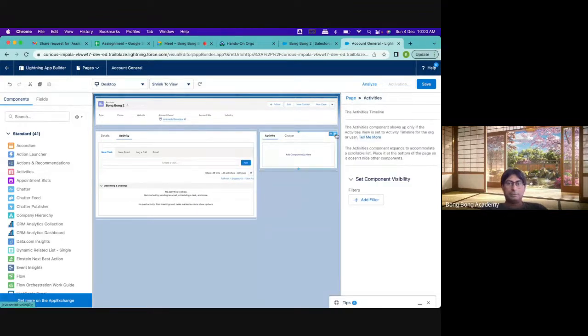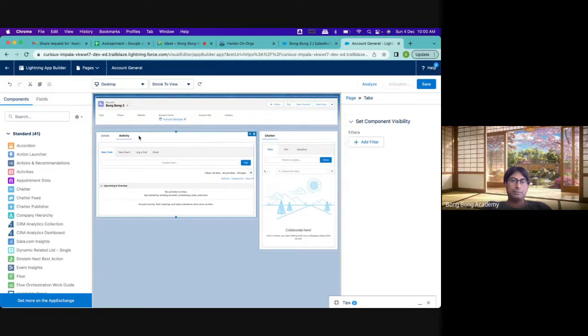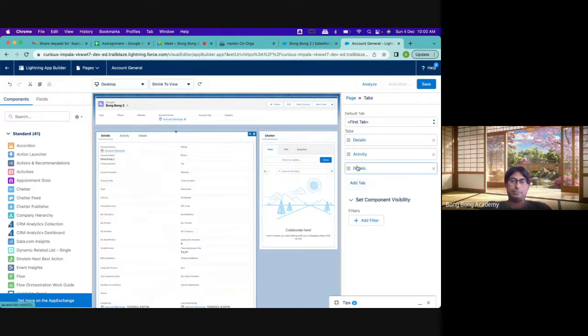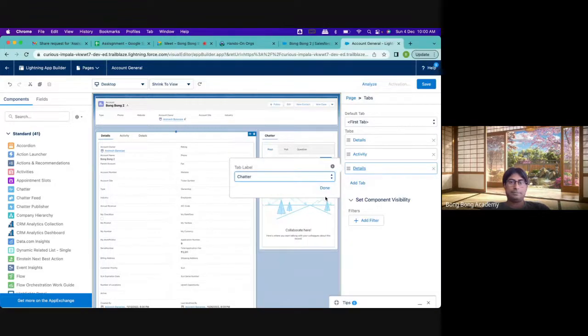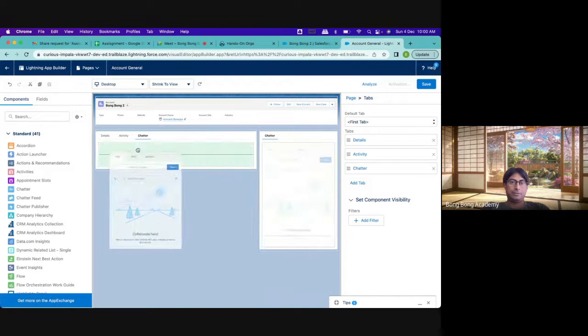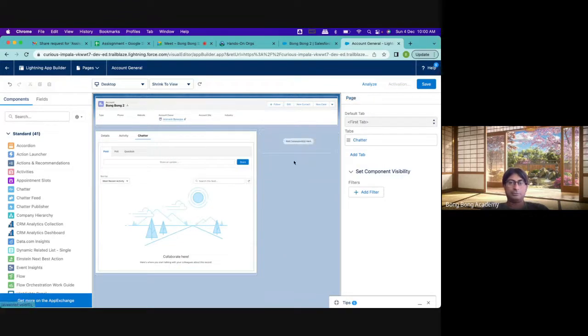This is gone, right? So I will go and remove this one. I will keep chatter here, or maybe I will create another tab called chatter. Add tab, chatter. I will drag and drop this control here, so it's gone. Now I can remove this.